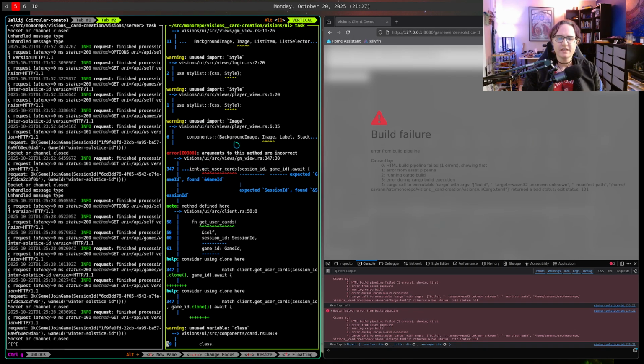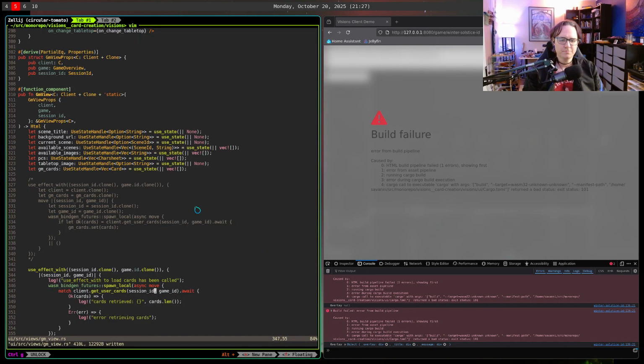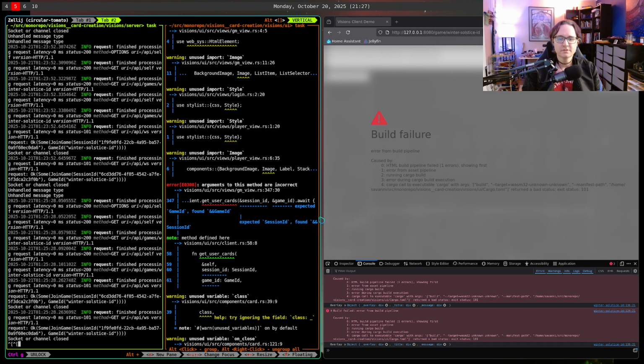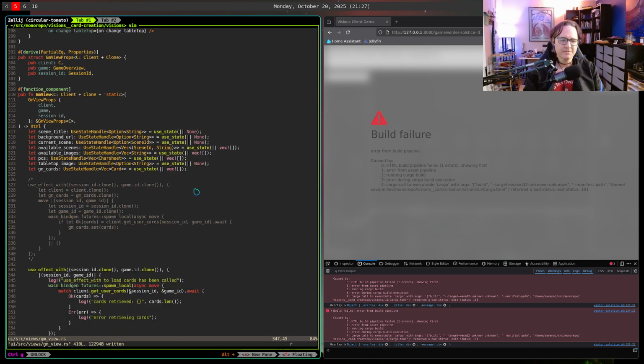And should still have some problems in here. Client.get_user_cards, expected a game ID. Oh. Expected session ID. Okay. Need to borrow the values. Should still fail. Wait. Oh, it's the reverse. I have to dereference the values.